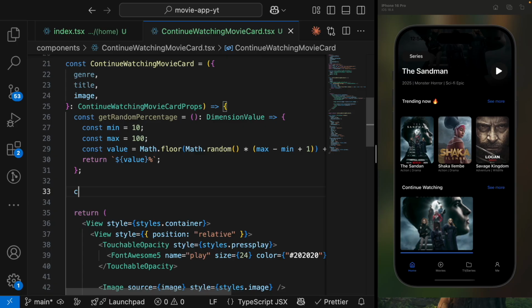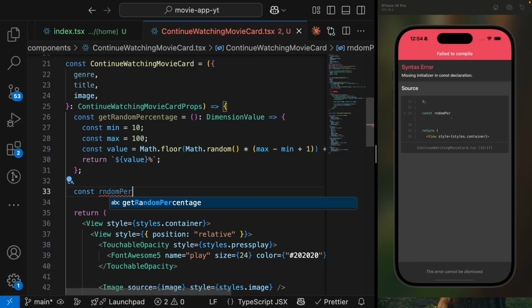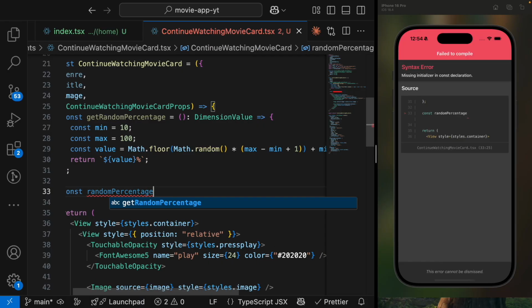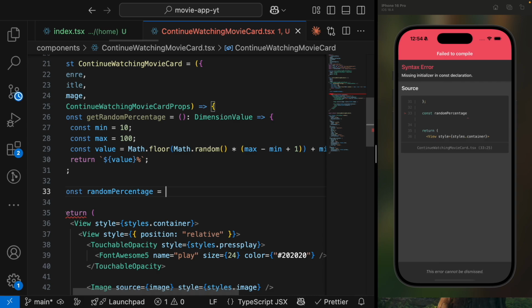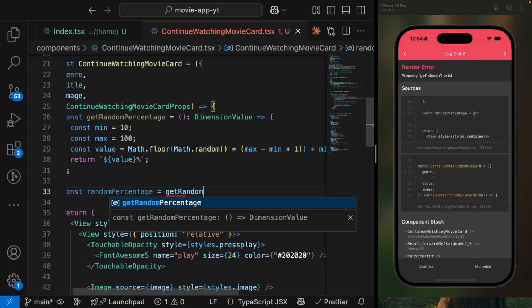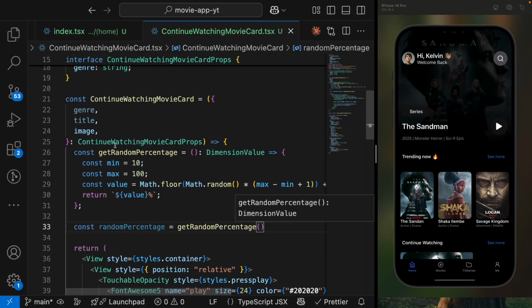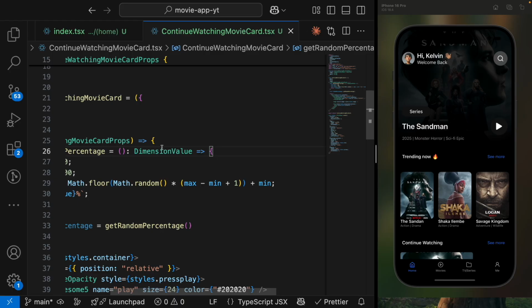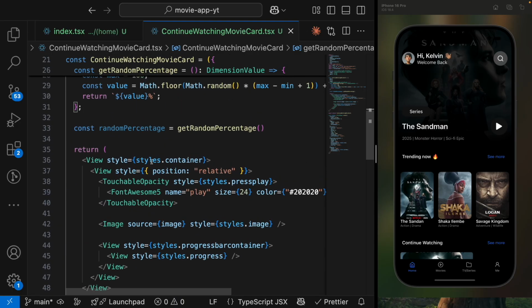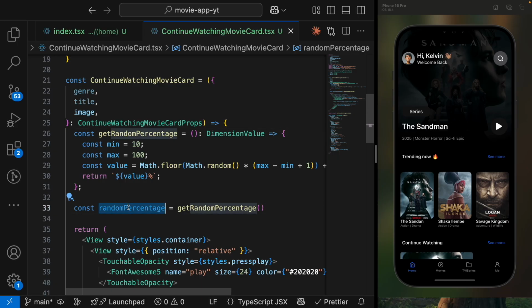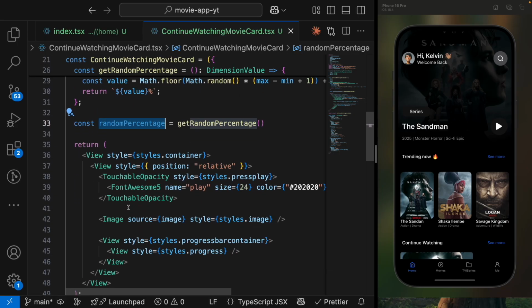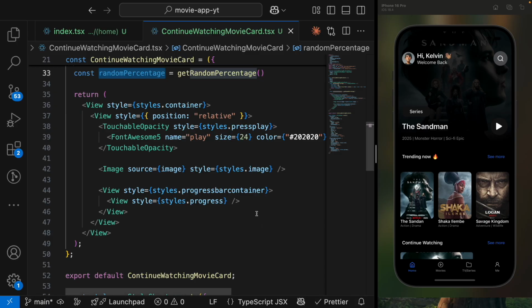Okay, so now we can write const randomPercentage is equal to getRandomPercentage, and then let's call the function. Let me spell it well. So make sure you have copied this function and everything here so that you can make use of it. So randomPercentage here would always have a random percentage between the ranges of 10% and 100%.